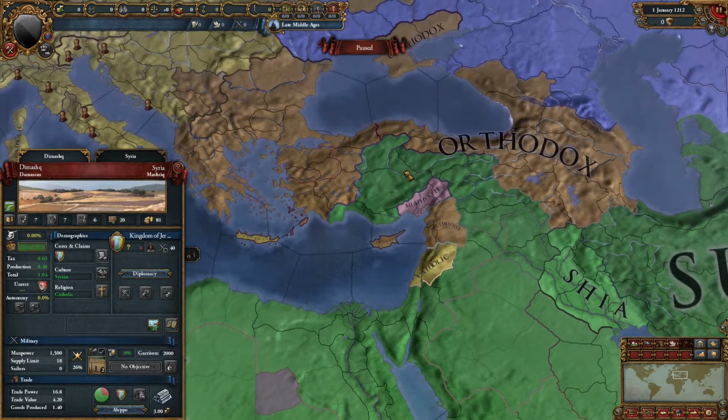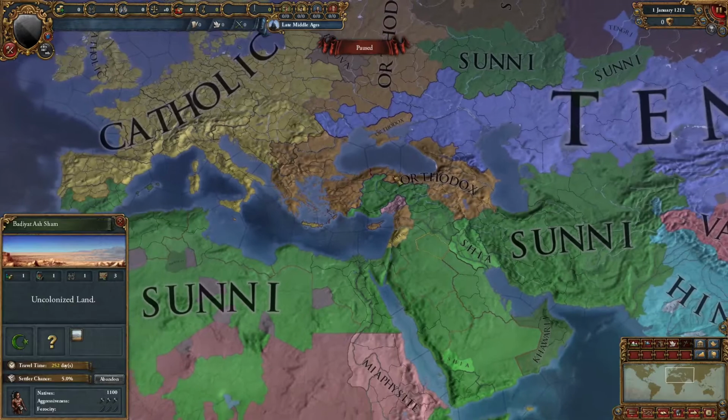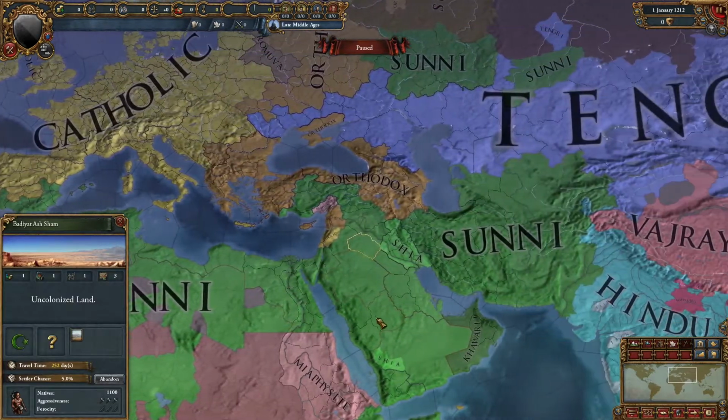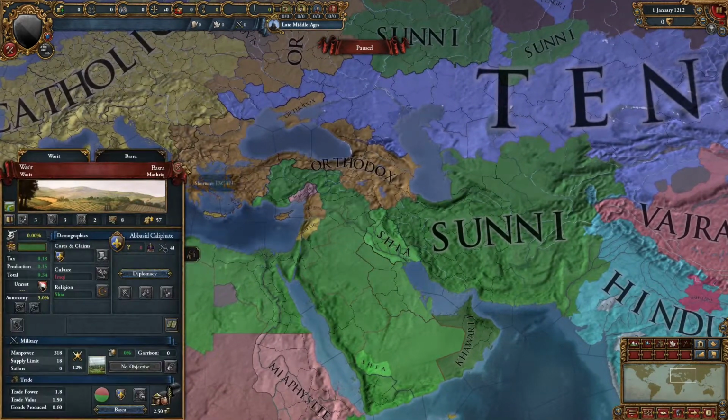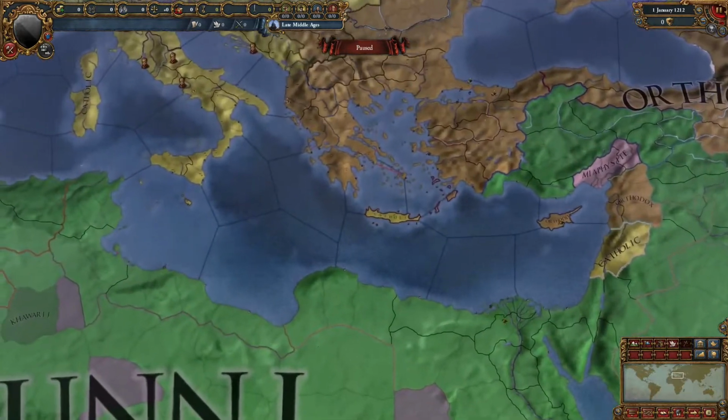Jerusalem is Catholic. And you got Sunni, which is like the main Muslim place. Shia is very hardly there, really.